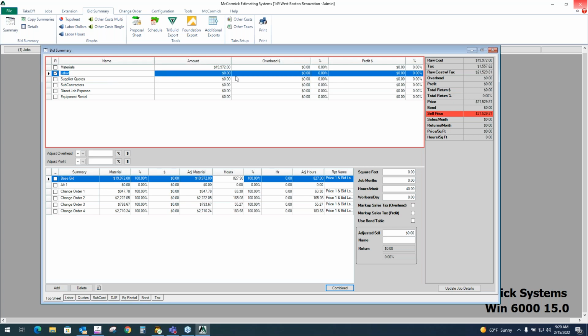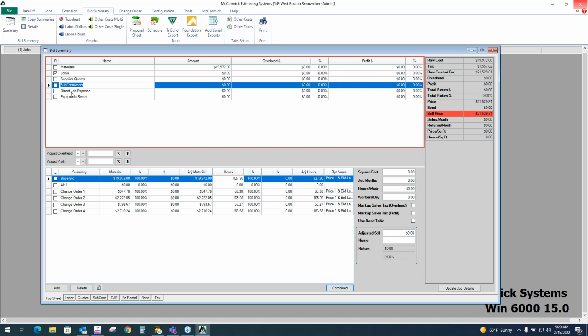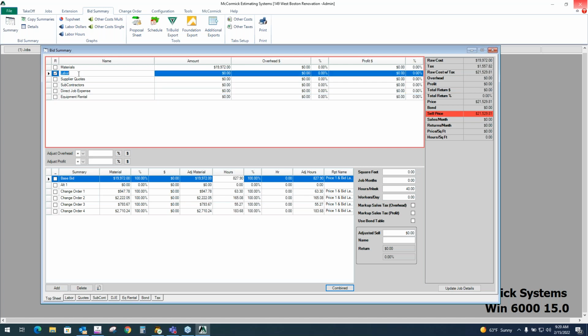The labor is at $0. I sent hours here, but have not assigned any rates to those hours yet. We're going to do that in the labor folder. You'll see that there's a folder for each of these categories down at the bottom.